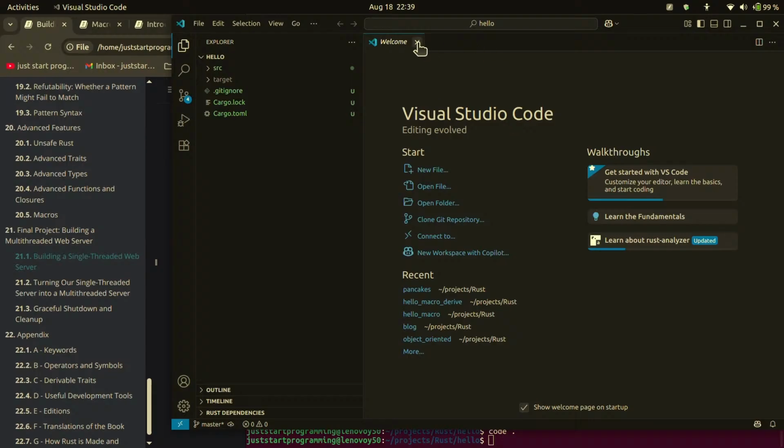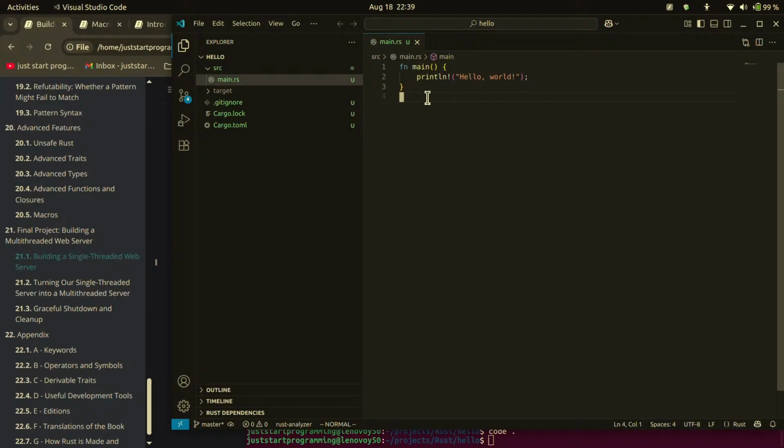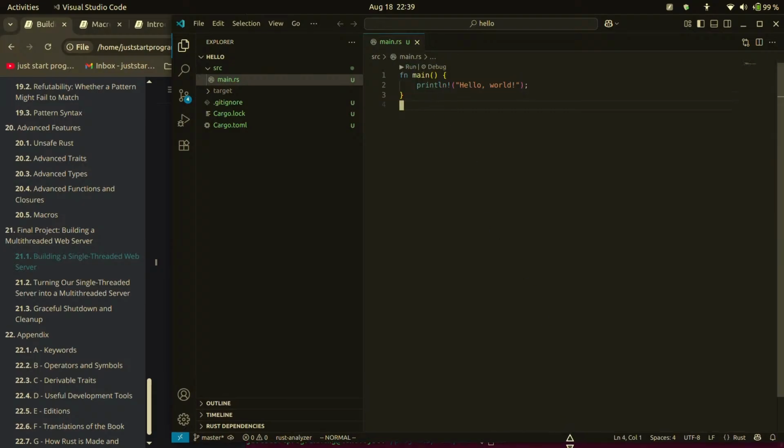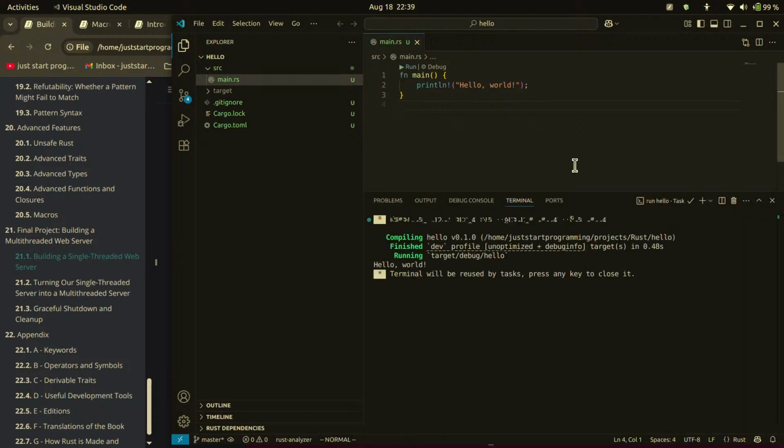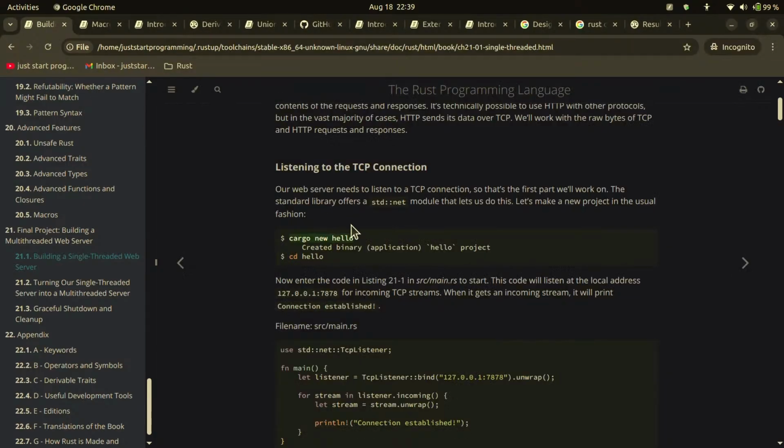Copilot, we can close that. This one as well. What is this? Something is here. Okay, so it compiles.